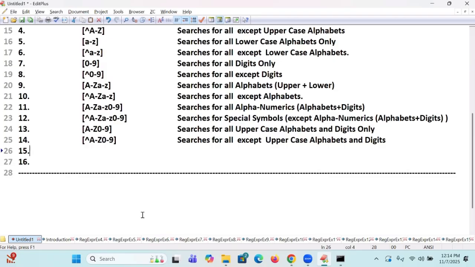Next, I want to search for lowercase alphabets and digits. Square bracket open, small a to z, 0 to 9. Sit down. What does it search for? All lowercase alphabets and digits only. Okay, good. Next, stand up.